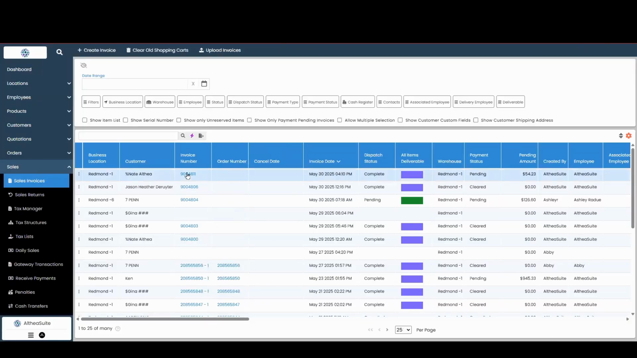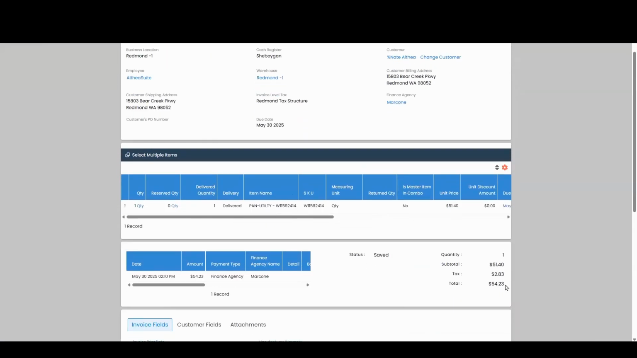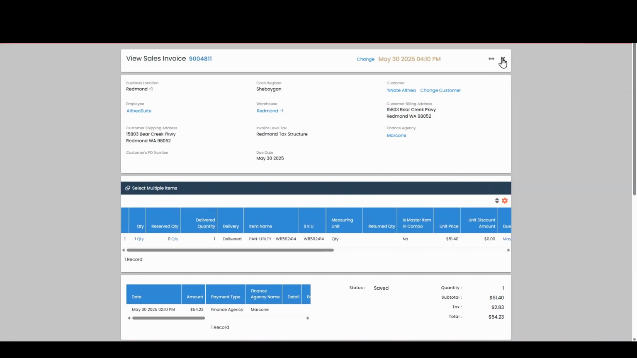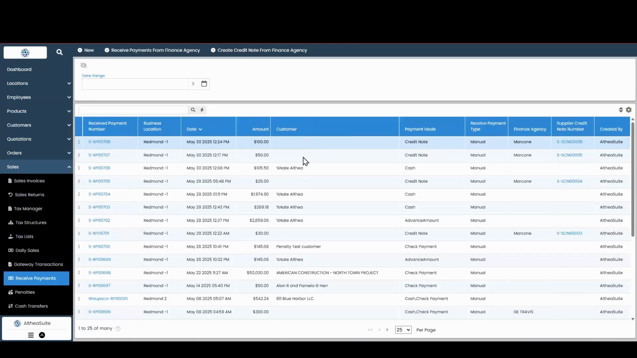And if we look at this invoice, we're going to put it in the view mode. Here's that part. And the cost price of the part is 51, but plus the tax, it brings it to 54.23. So we put that 54.23 against the finance agency. In this case, it's going to be Marcone. So the next piece that we need to go to is actually going into receive payments. We've come to this point where we want to receive the money from Marcone.